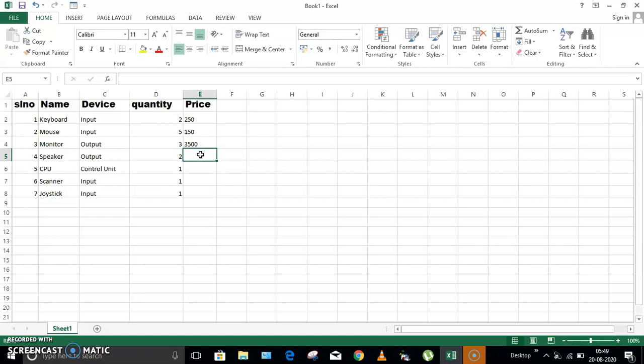Speakers, okay, let me take 2500 over here. CPU, it depends on whatever processor you are taking, but I'll make it as 5000. Scanner, again 2000, and joystick 1500. Okay, so this is the general data that I have entered.